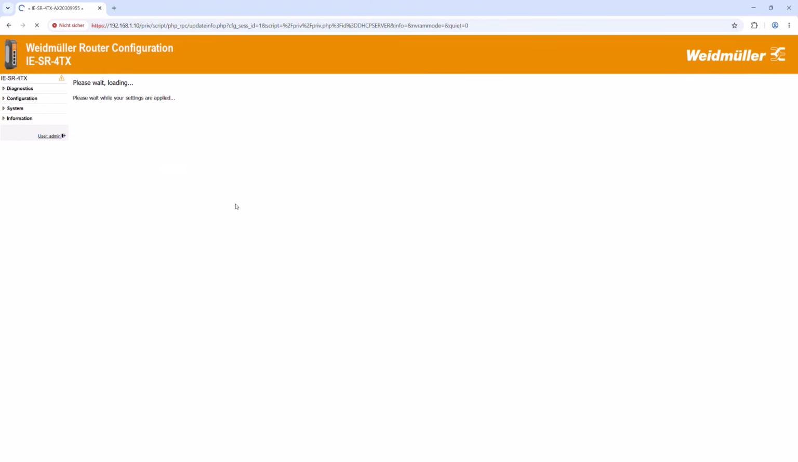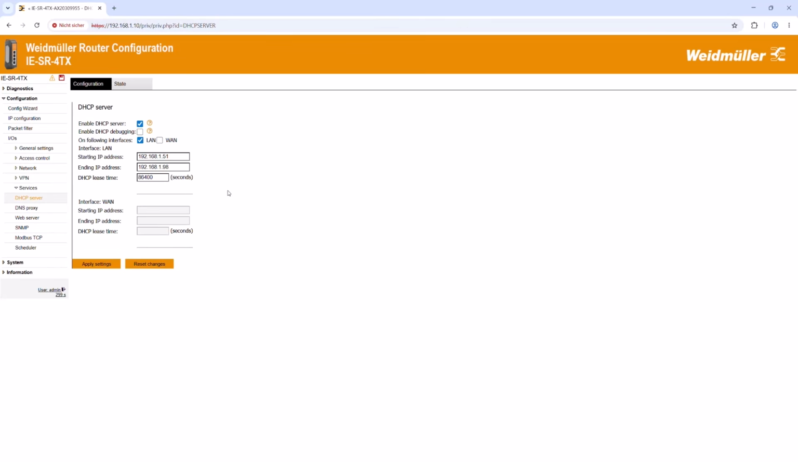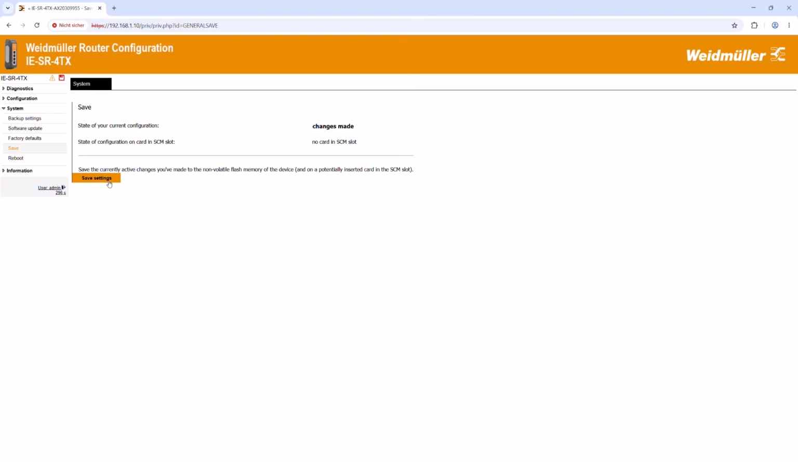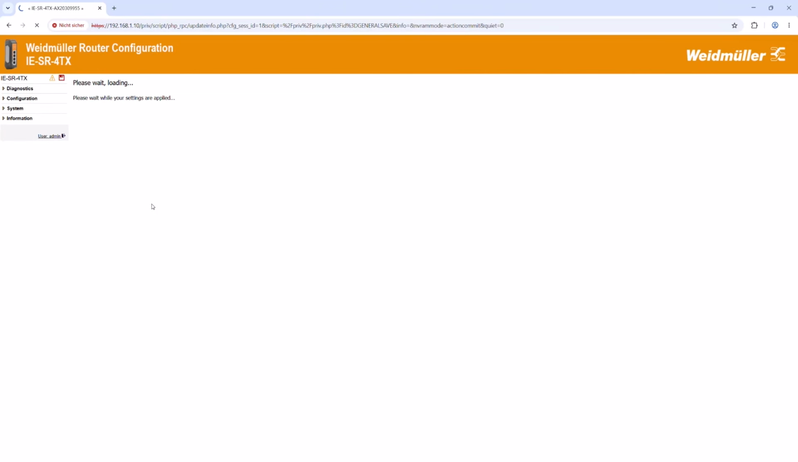Now save the configurations by clicking on Apply Settings. Then wait until the settings were saved. Now you can write the settings on the flash memory. Only then the settings will be available after a power cycle, otherwise the settings will be lost with a new power cycle.